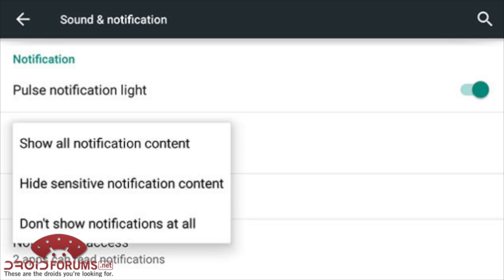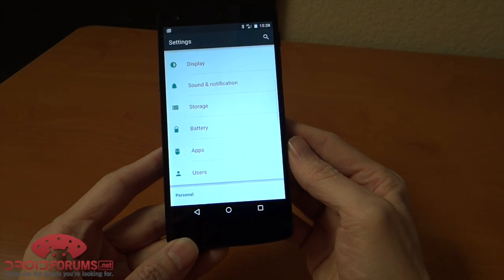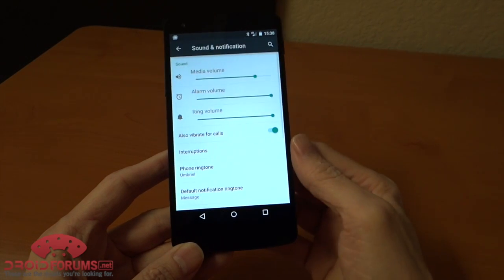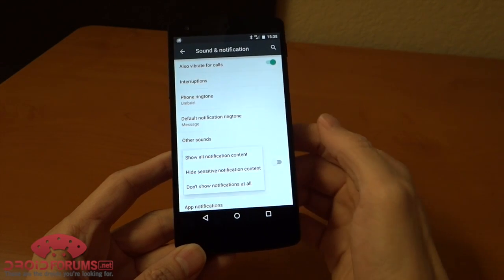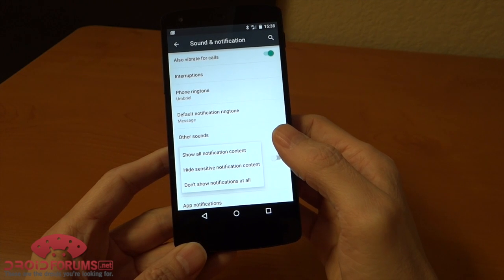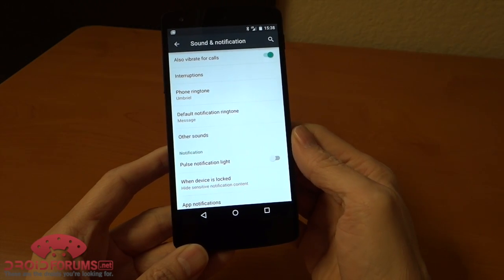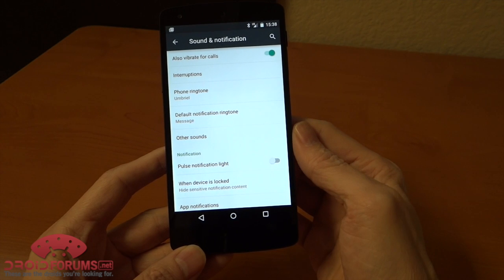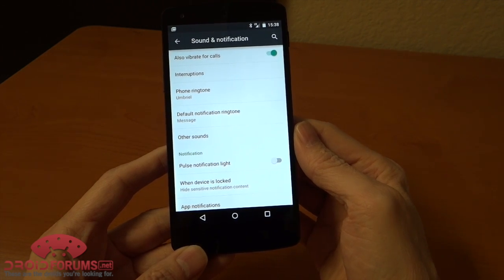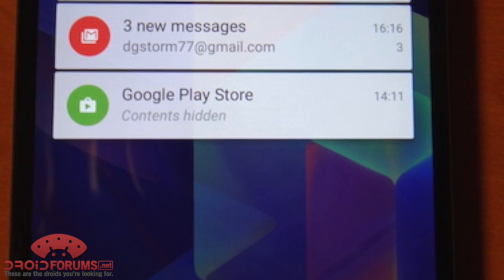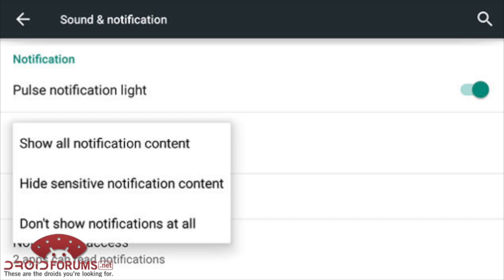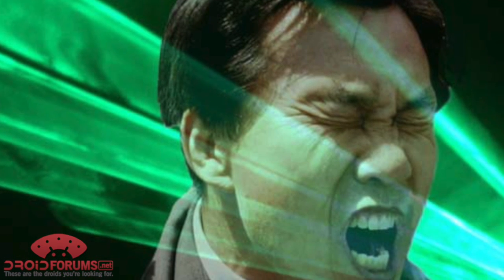It's called Hide Sensitive Content. And you can enable this feature by tapping Settings, then Sound and Notification, and finally tap When device is locked. After that, choose the second option to hide sensitive content. Now, whenever an app marked as sensitive displays on the lock screen, only the app name and a hidden content message is displayed. While the hide sensitive content feature isn't quite as thrilling as a laser death ray, it's still a useful feature of Android 5.0.